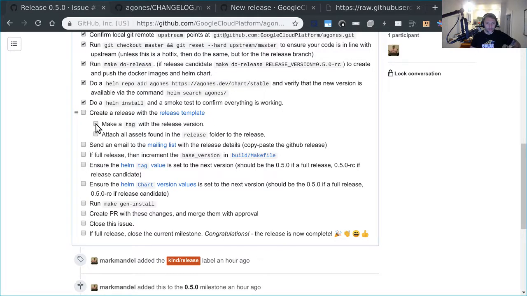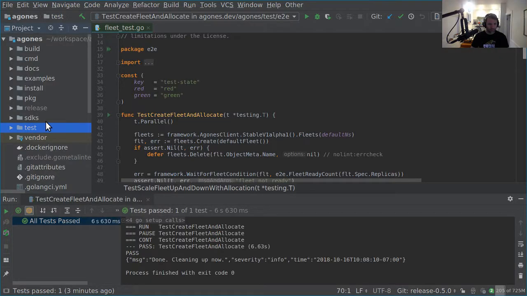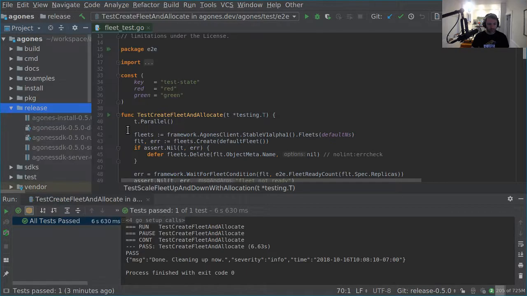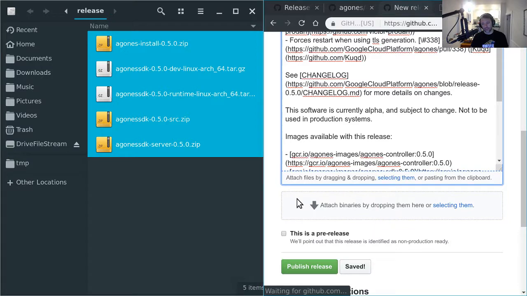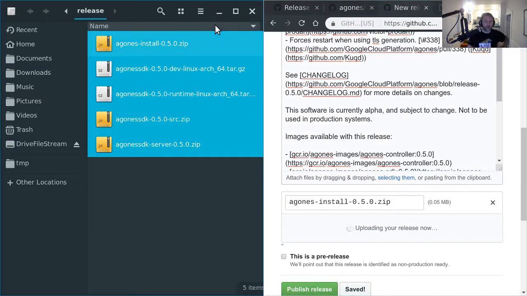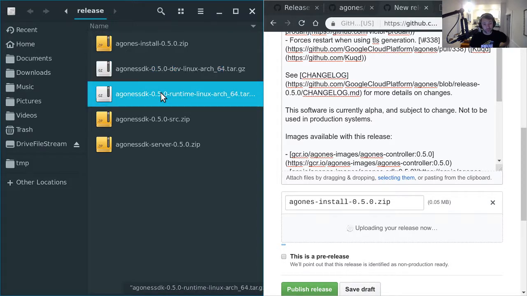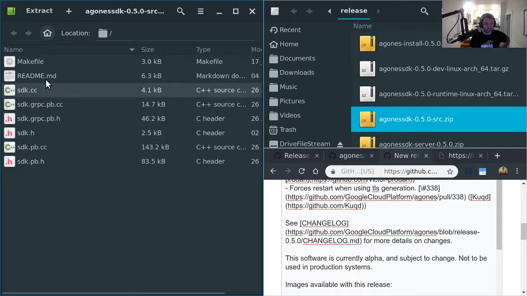Make sure there's a tag with release version. Attach all the assets in the release folder. Oh, I have not done that. We have a release folder. It has a bunch of goodies in it. So let's show in files. Grab that, drop it in here. So that creates a bunch of stuff. We have an Agones install. That's the YAML files. These are both C++ compilations, which I think we'll end up getting rid of. The Agones SDK is the source code for the C++ stuff.